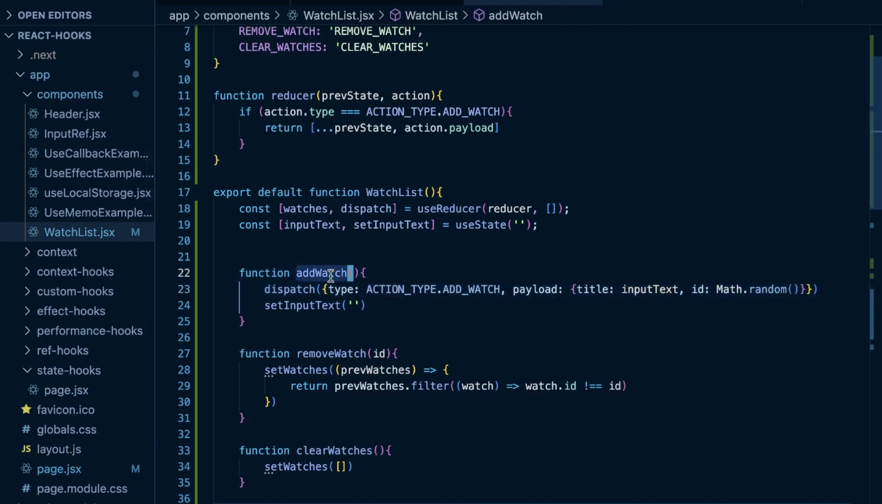So when I call add watch, instead of just setting my state, I'm now dispatching the action to my reducer function here that is going to be used to add a watch, because it's going to have an action type of ADD_WATCH.